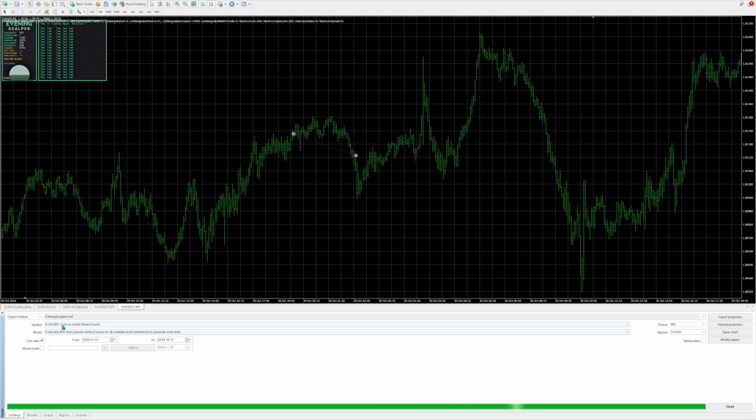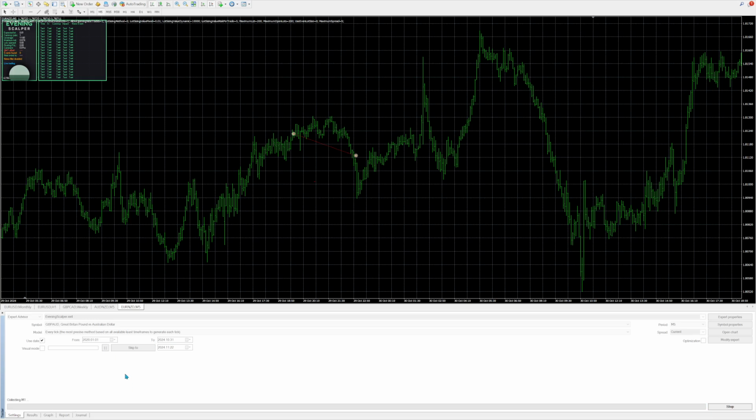Pound Australian dollar, this is another recommended pair. Keeping in mind we're just testing the last 4 or 5 years. You can test as far back as your data will allow.